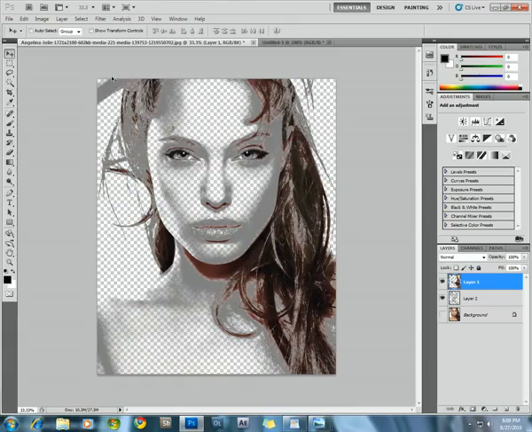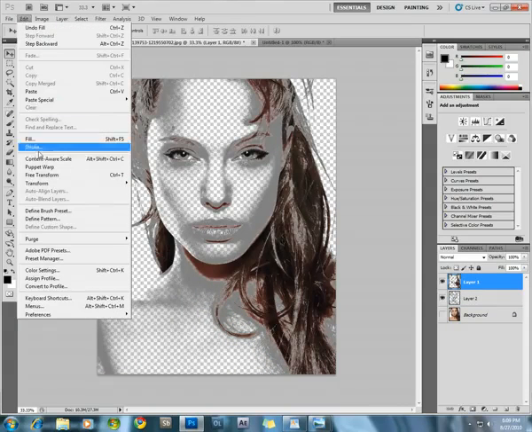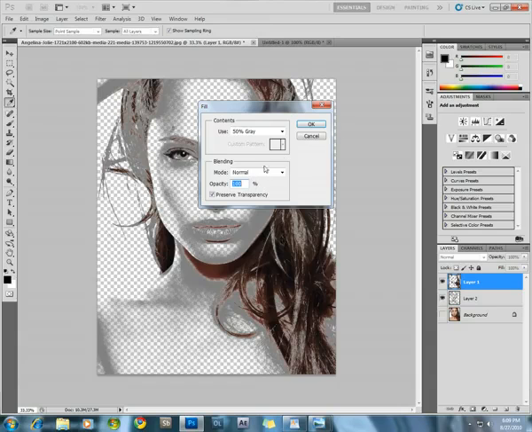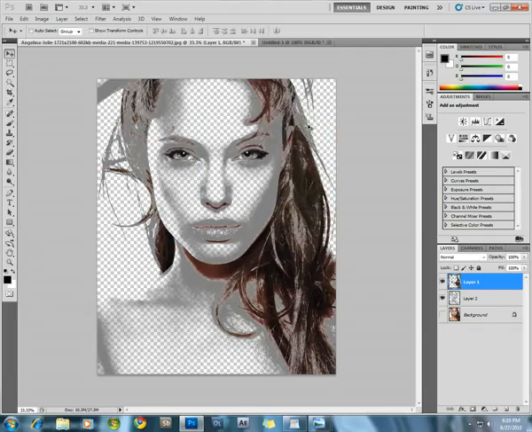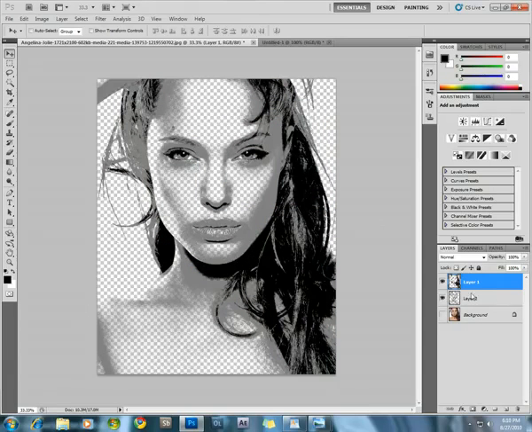Then select the shadows layer, go on the Edit menu and fill, and this time use the black color, and preserve transparency should be on this time always. And then you merge these two layers by right clicking them, merge layers. So this is the basic image that we are going to work with.